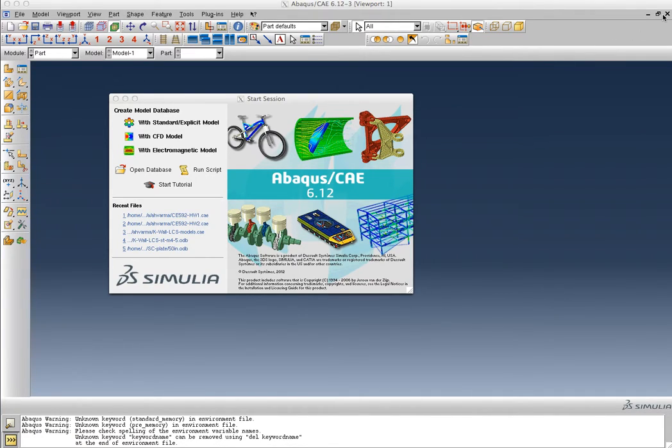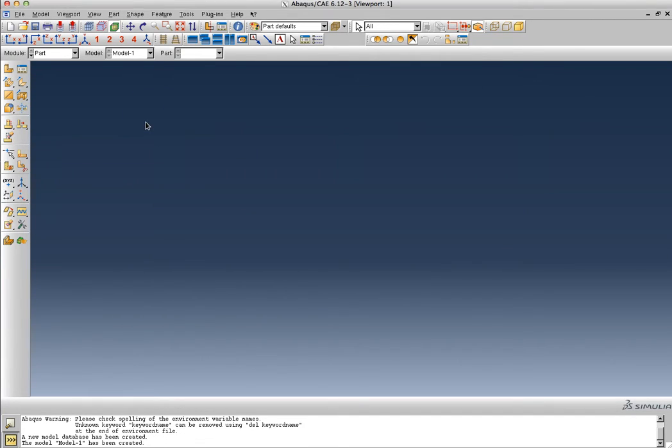All right, so we're recording now. The Abaqus window has opened up, and I'm going to start with the creation of a standard simple model database.